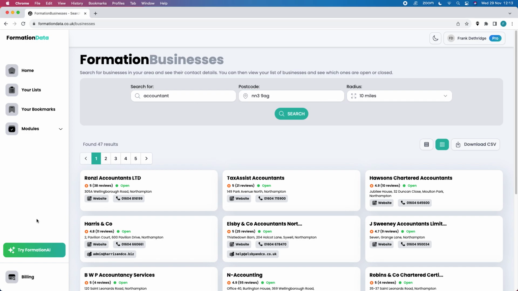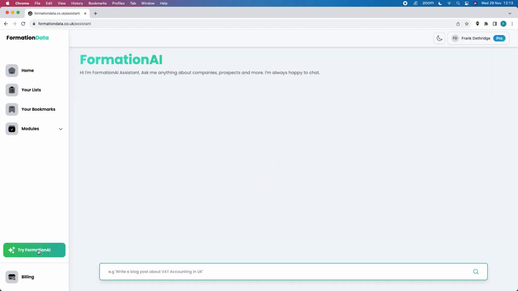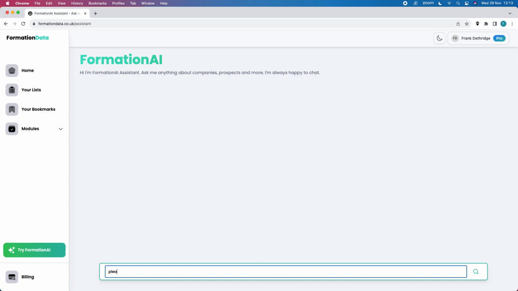If you are used to buying in your leads and you haven't actually done much prospecting in-house before, so you're not sure how to go about the messaging, you can use our Formation AI to create the content for you, or create the basis of an introduction for you. So if I type in something like, please write an introductory email offering business insurance to startup companies.